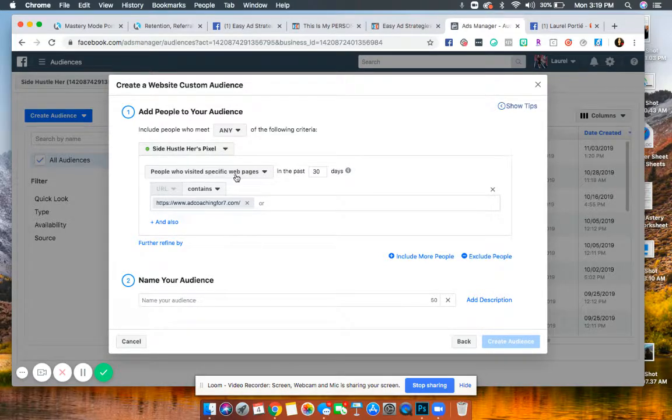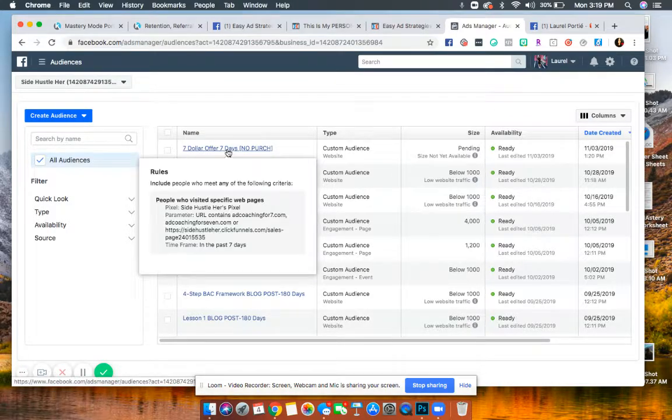We want people who visited specific pages in the last 30 days. You could do 7 days, however many days you want. Name your audience; "visited $7 offer" would work. And then I would just hit this blue button, create audience. Now I'm not going to do that because I already have that audience right here. Okay, now we've got this audience.